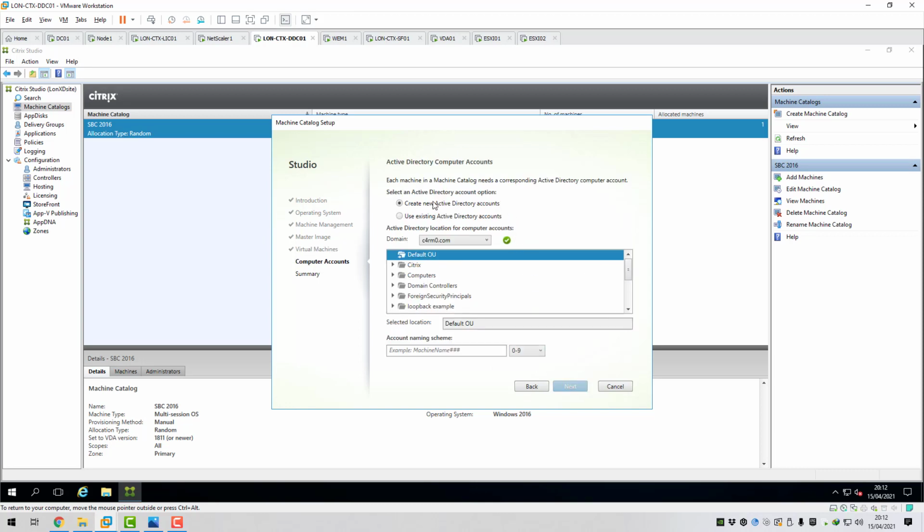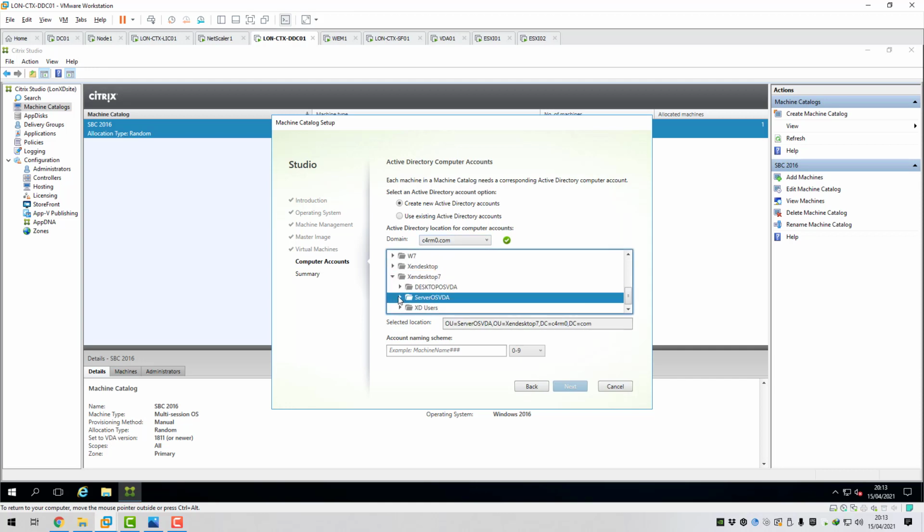This is the OU. MCS uses the AD Identity service, and the AD Identity service will manage the computer objects and the accounts within Active Directory. So it will manage the computer password changes. It will control the naming scheme, and which OU the machines get provisioned into. What we're doing here is creating new Active Directory accounts, and we're going to choose the OU where these machines should reside. So we'll choose Server OS VDA.